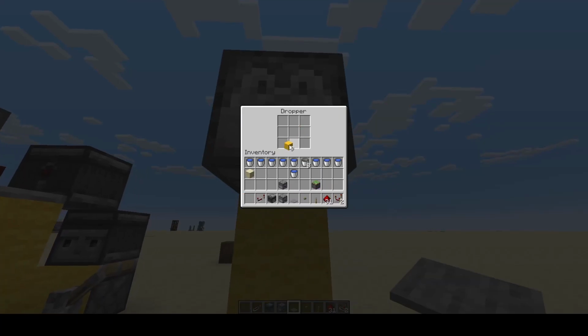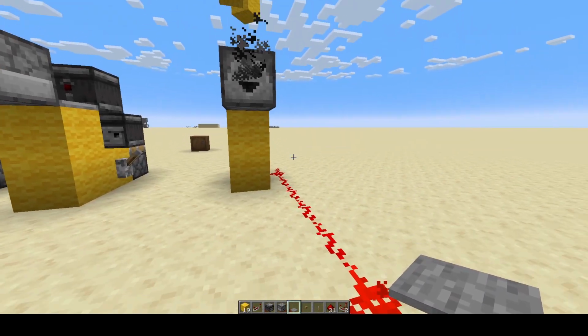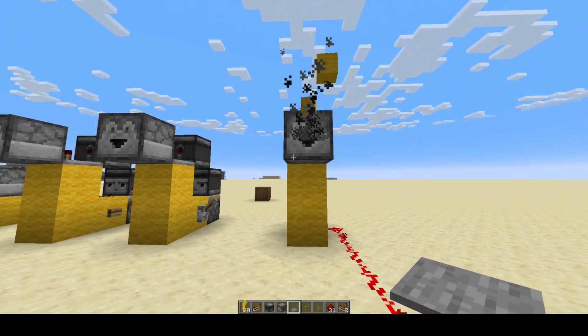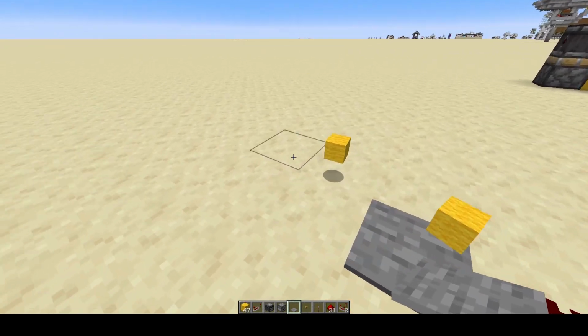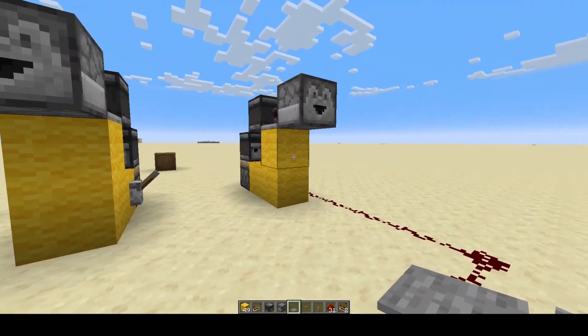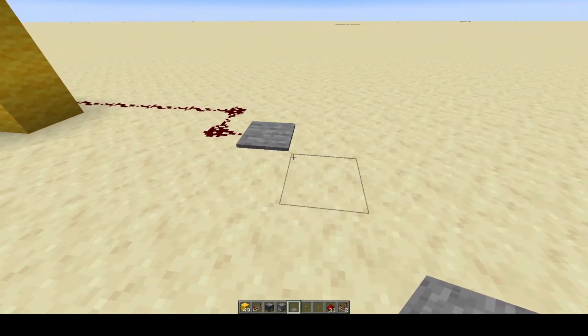So we'll put the items actually into here, like so, and away we go. It then just dispenses all the items, and that's quite a rapid pace as well. So if we want to slow that rate down, then what we're going to do is modify the actual repeater.